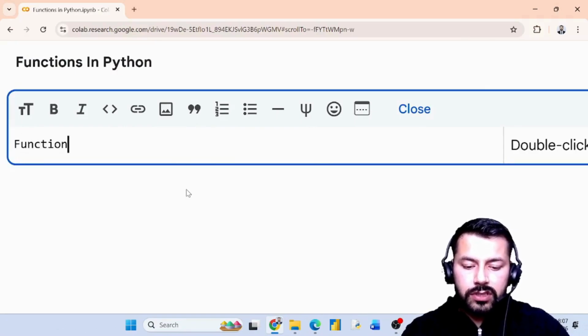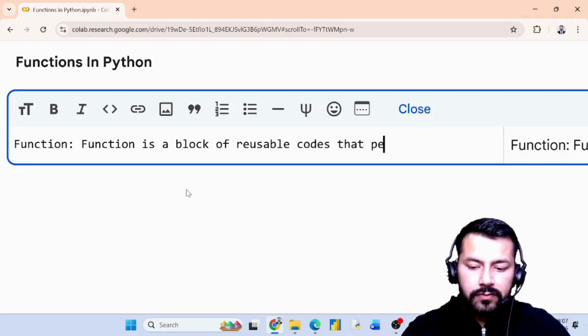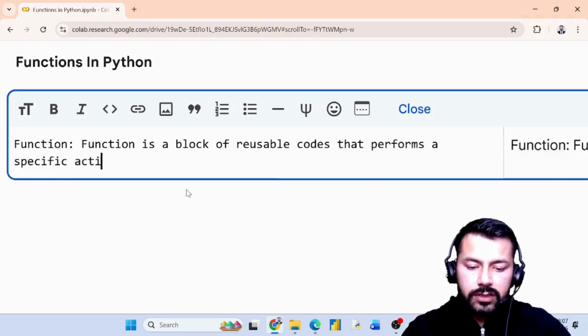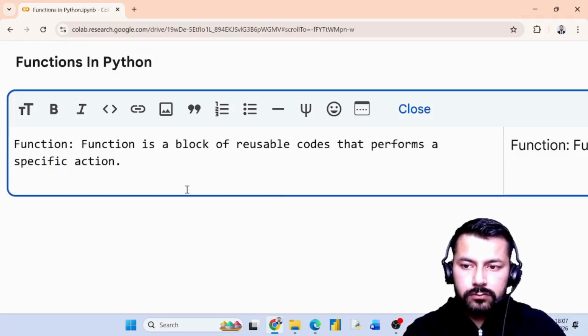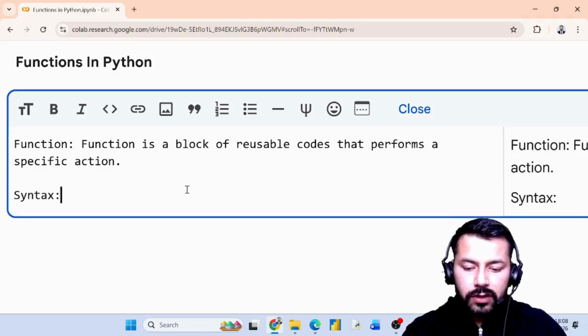So students, a function is a block of reusable code that performs a specific action. Now let's discuss the syntax of a function.